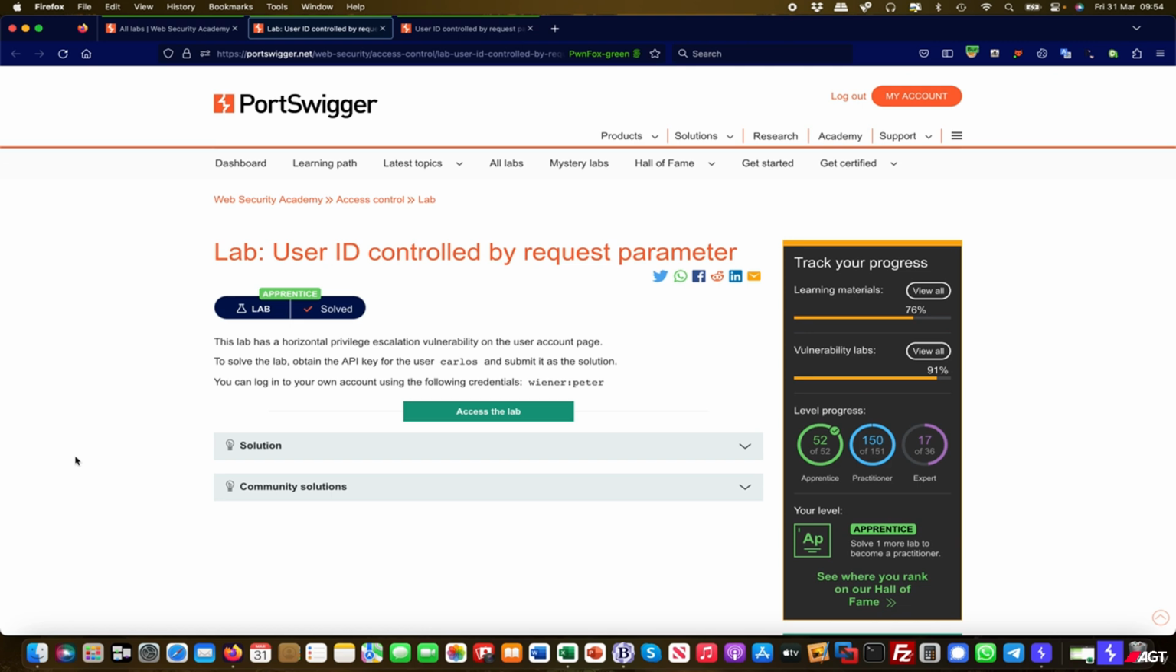We can log into our own account with the credentials Wiener Peter. Now, horizontal privilege escalation means you're able to access something from another user which is at the same privilege level as you. Like, for example, one staff user can access something from another staff user. Versus a vertical privilege escalation means that you can actually obtain information or do functionality which only a higher privilege level user like an administrator will be able to do. So this is just for your information.